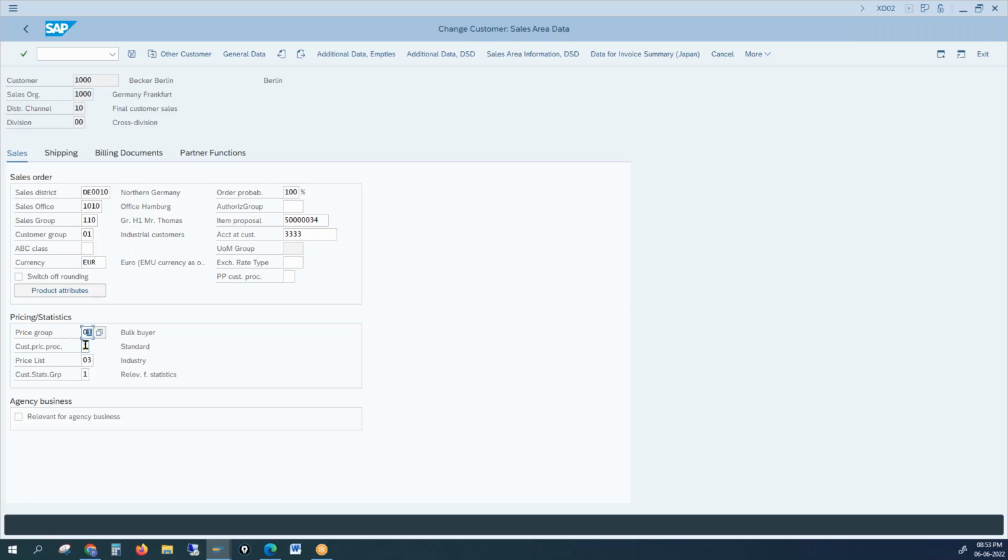Then customer pricing procedure. This is a definition as of now. It is one of the parameters which will help us determine the pricing procedure in the sales document, in the sales order. The functionality we'll see later.